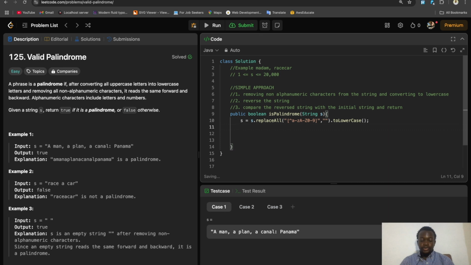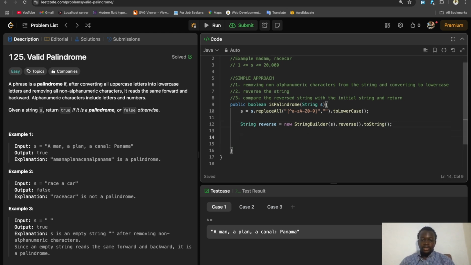Okay, what is next? We reverse the string. So we create a new string, we call it reverse. We use a new StringBuilder, then we reverse and take the string. In other programming languages, this one will be pretty straightforward. After that, what we're doing is comparing both of them. So we check that reverse equals s. This is the reverse string, and this is our original string, after removing all the non-alphanumeric characters and converting to lowercase. So let's run this.